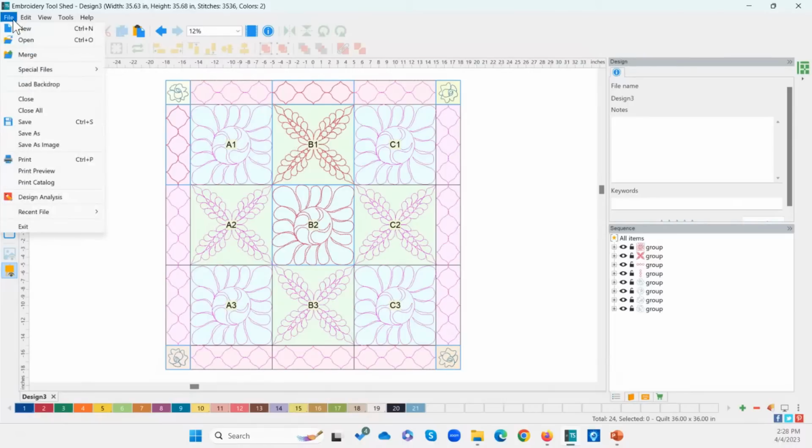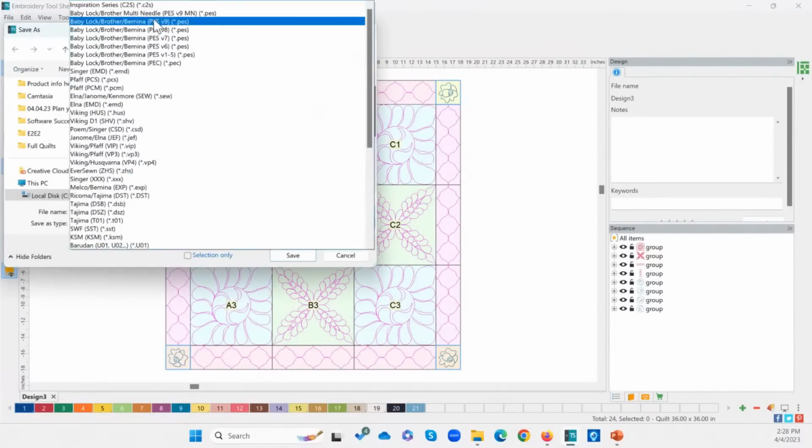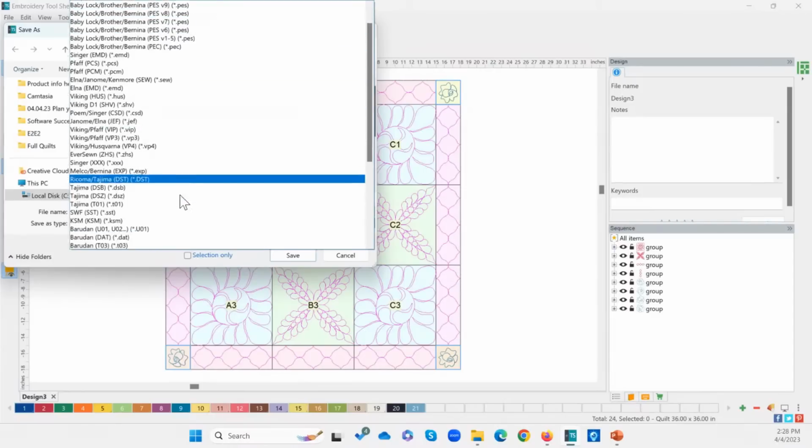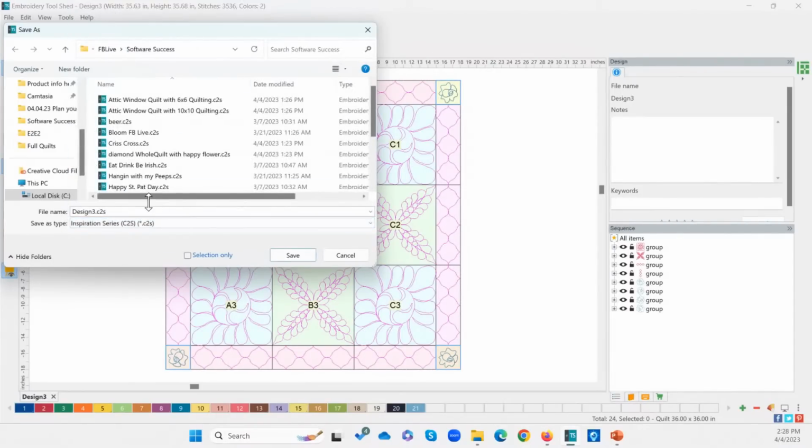The first one, I'm going to do File, Save As. Remember from previous, we have all of the stitch file formats, but when you save to the C2S, it remembers all of the information in the background. So I'm going to save as a C2S, and then I'm going to call this our Facebook Live quilt.